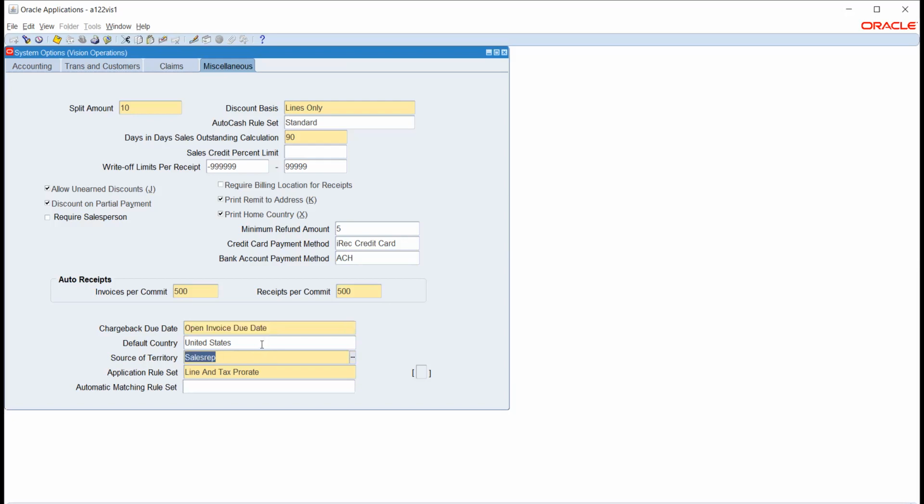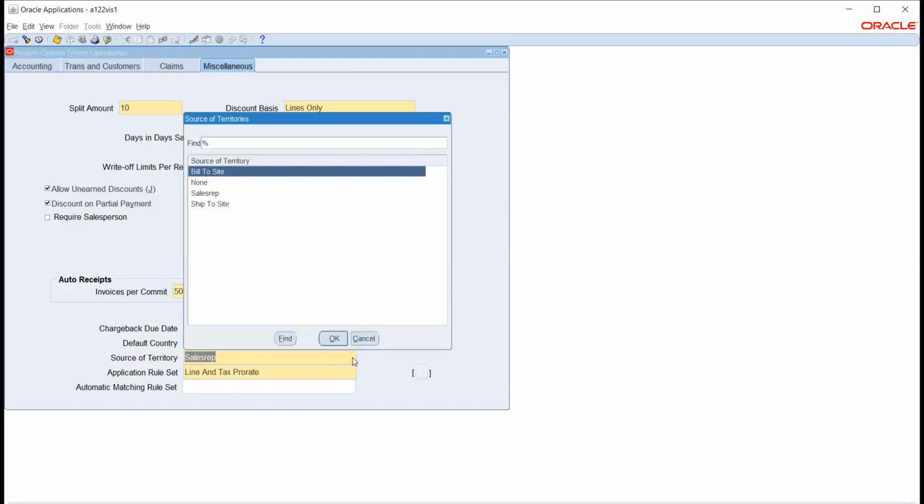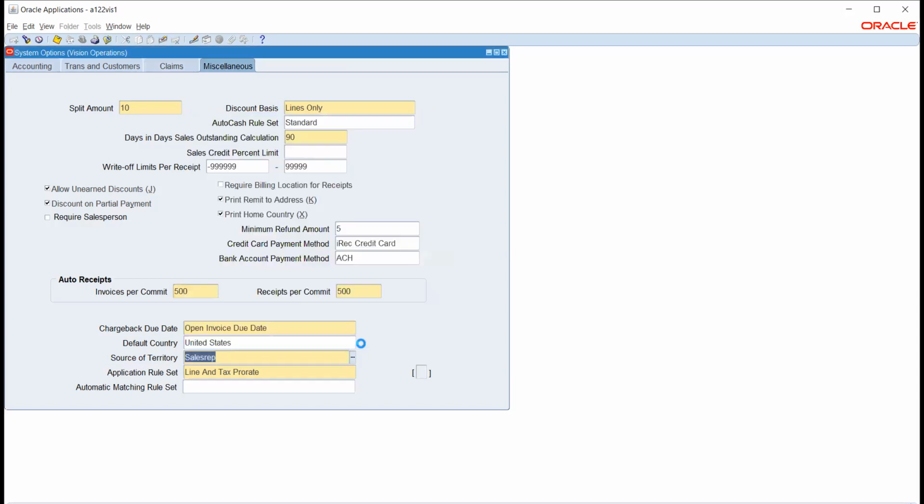And then we have default currency, so that is understandable. And then we have the source of territory. So this we can give it either at the sales representative, or we can give customer site location, or we can even give the ship to site. Okay, so in this case I'm just leaving as it is, since we are not using the territory flex field and other functionalities.